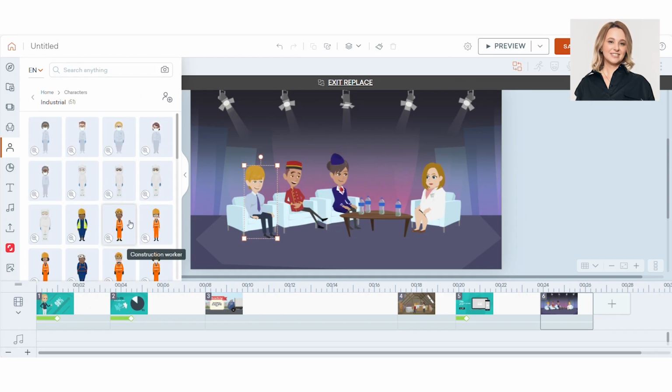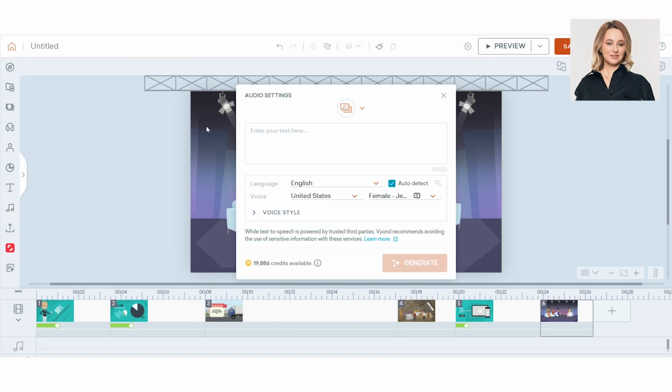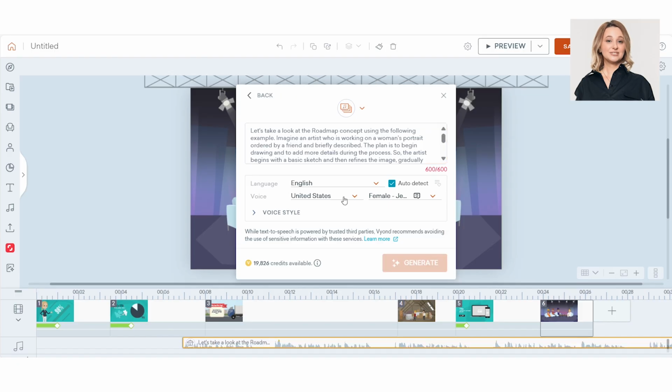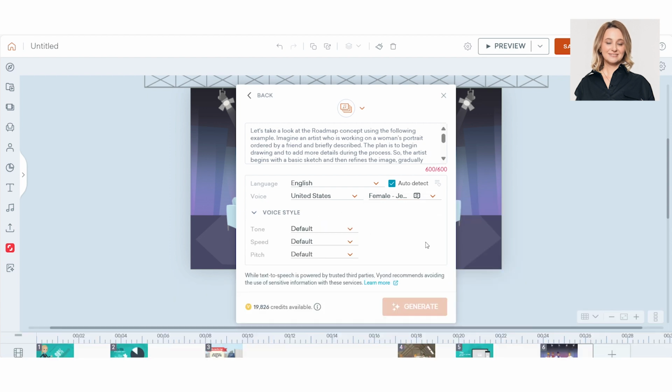Another big advantage of Vyond is its AI voice library. We don't always need to record a voiceover. We just paste the text, choose the language, accent, and gender of the voice, and we get a high-quality narration. These voices are improving all the time, so now they sound very natural. This saves a lot of time.